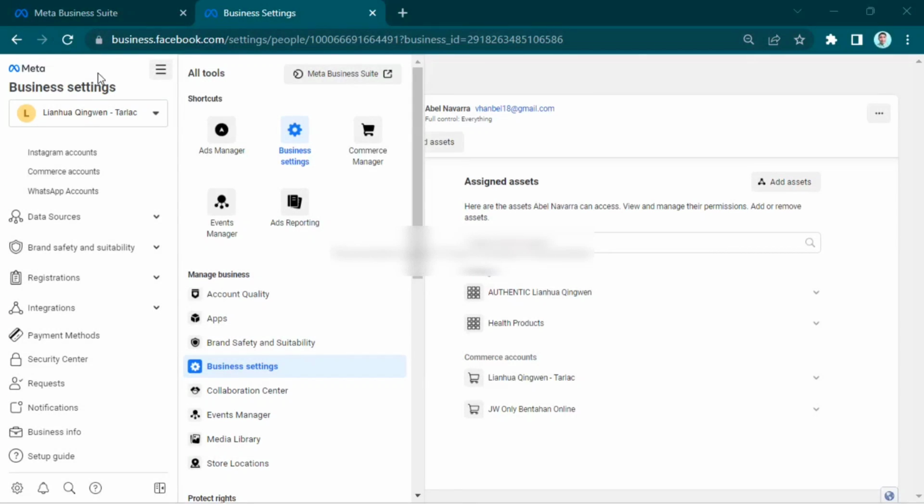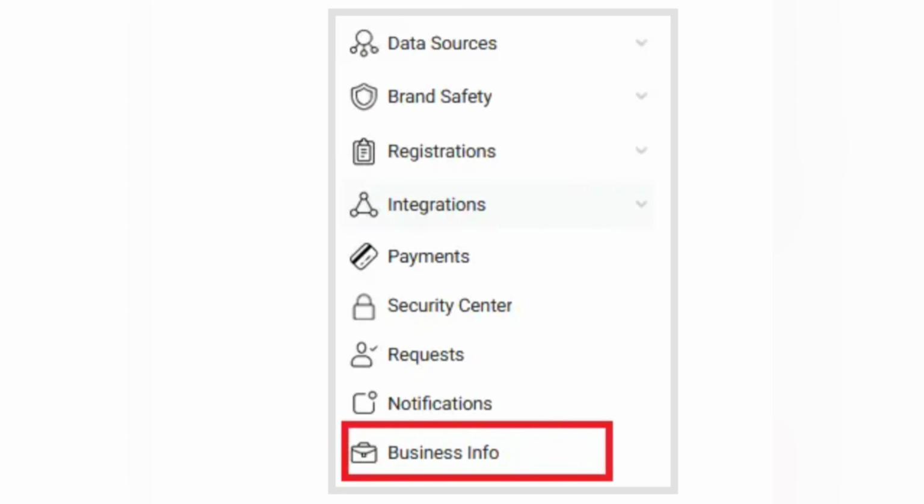Today, I'm gonna show you how to remove myself from Facebook Business Manager. So first, open the Facebook Business Manager account. Second, click on Business Settings. Third, on the left column, click on Business Information.